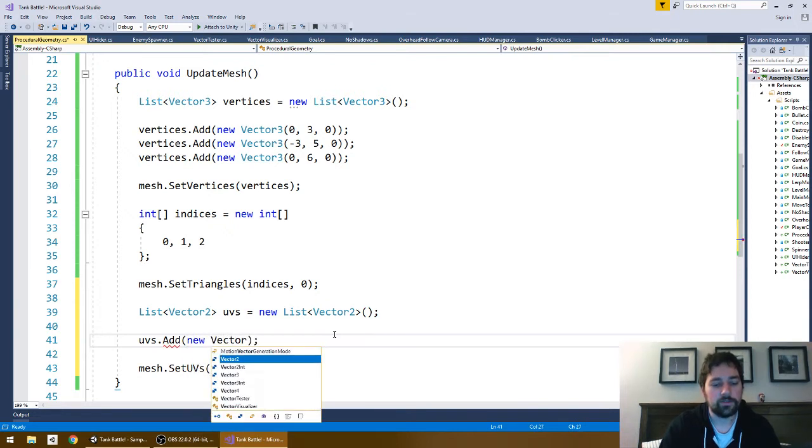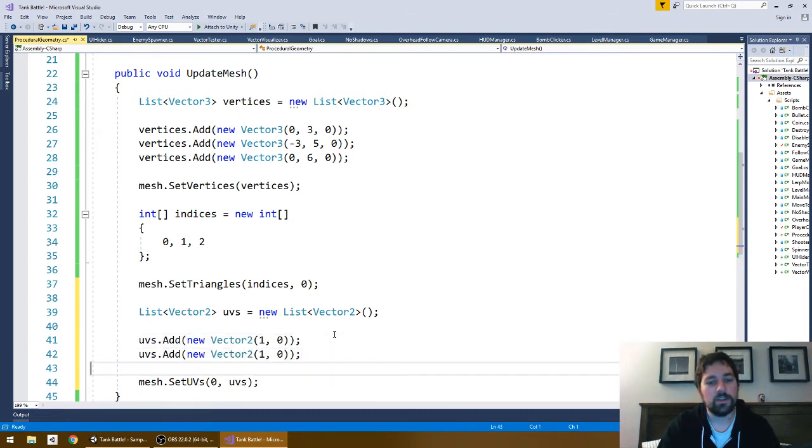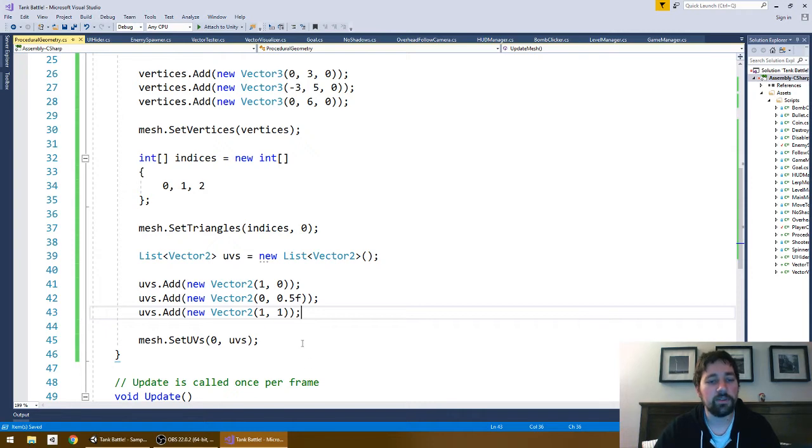Alright, new vector2. Okay, so let's just go, the first vertex is kind of to the right of the leftmost vertex, so let's go ahead and say 1, and then it's at the bottom, so let's do 1, 0. The second vertex is to the left, so let's go 0 and somewhere in the middle, so let me just do halfway. And then the third one is to the right and all the way up. Okay, there we go. So now I've got my UVs set up in my code, that's fine.